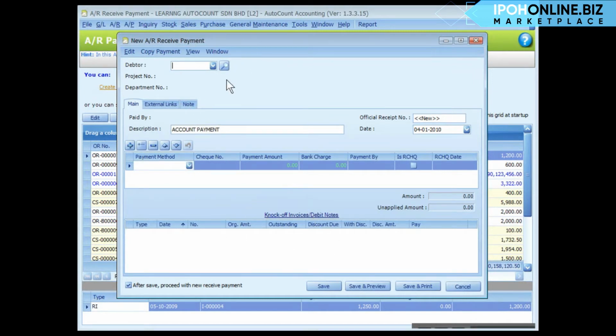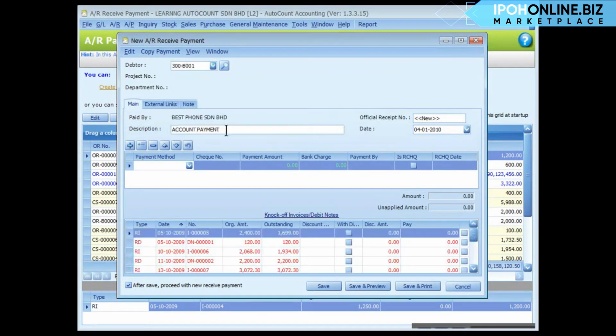In Header section, select the debtor account that is to be credited. The description is the document description. Official receipt number is auto-run according to payment method or depending on your option setting.